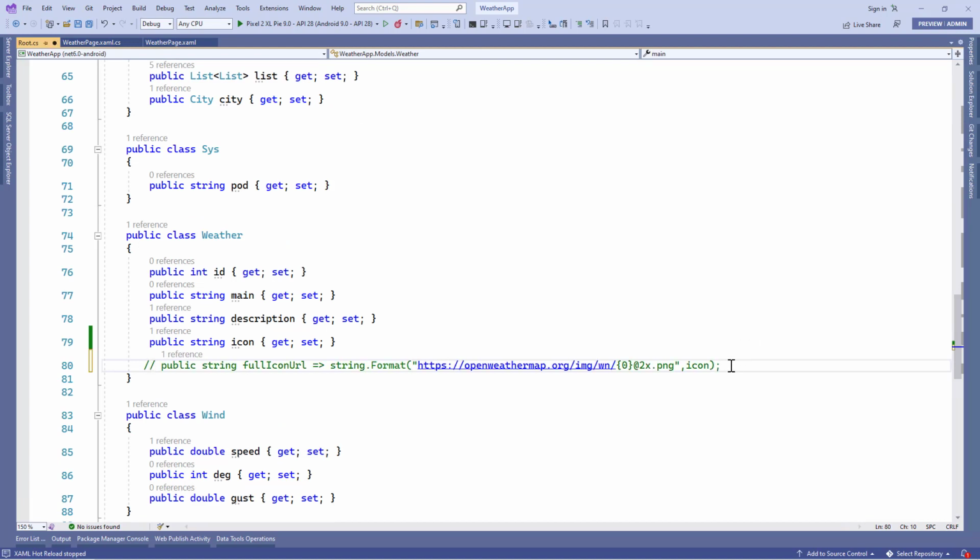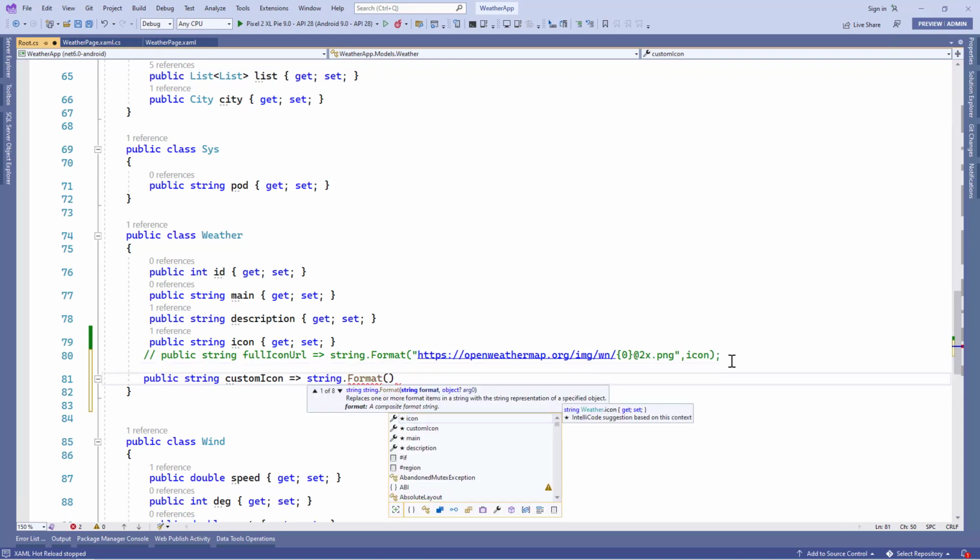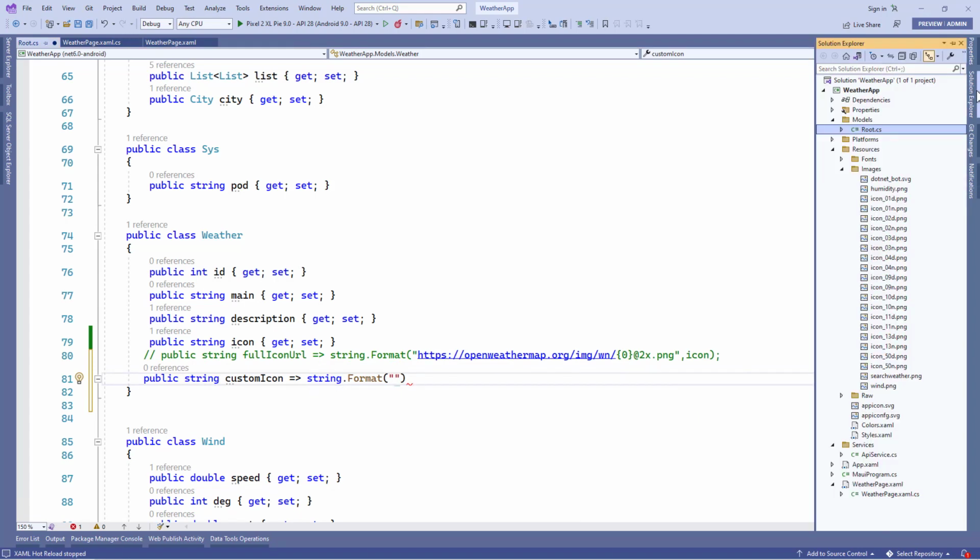Now in this weather class, let's add another property and name it custom icon. Then we'll use the lambda operator, and right after that, we'll use the string.format function, and inside this, we'll add double quotes and add the name of the icon.